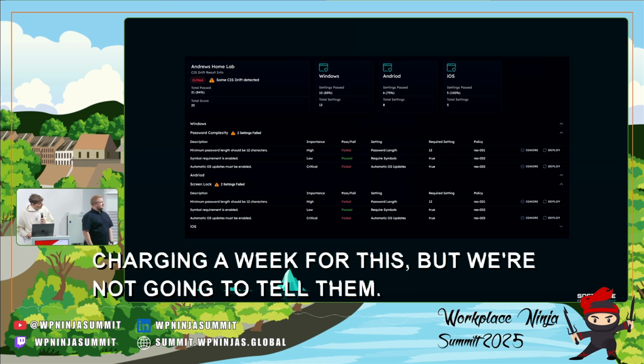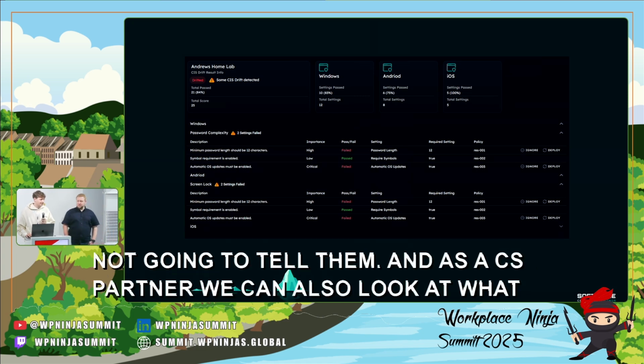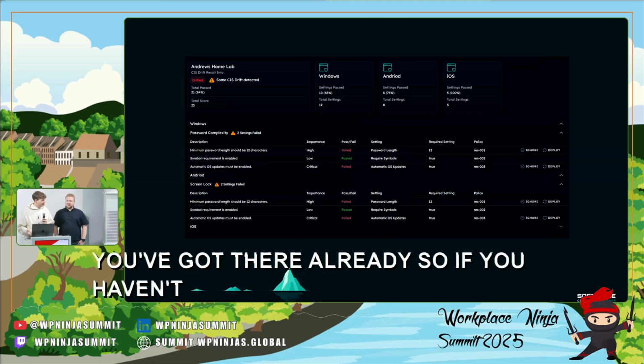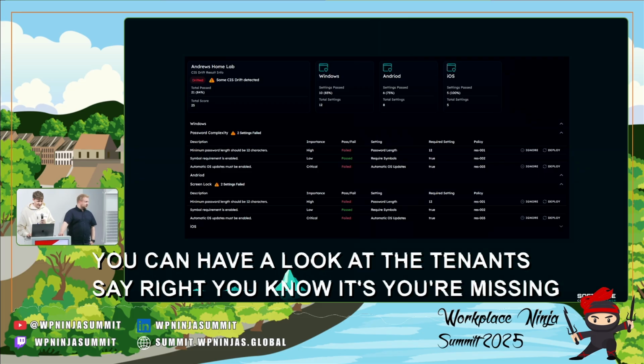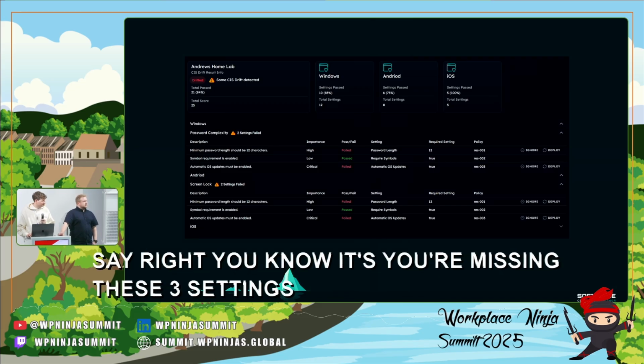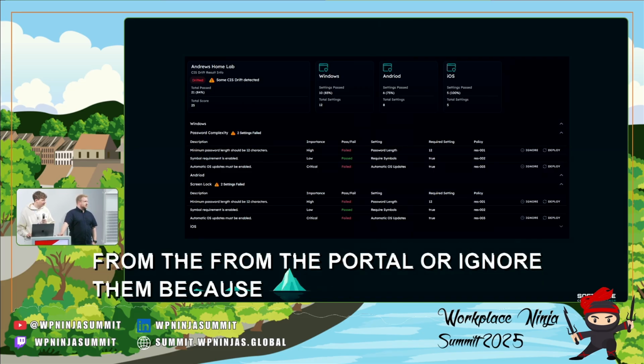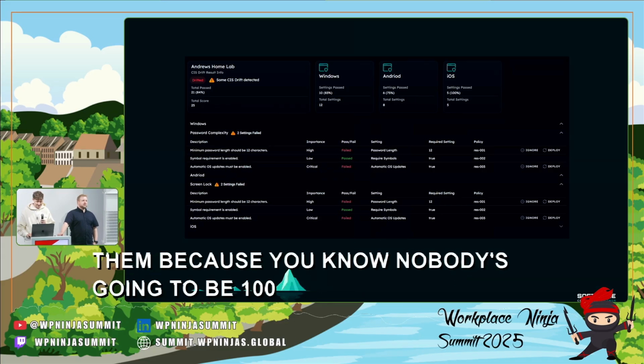And as a CIS partner, we can also look at what you've got there already. So if you haven't deployed a CIS benchmark, you can have a look at the tenant and say, right, you're missing these 3 settings, deploy them from the portal, or ignore them because nobody's going to be 100% CIS compliant.